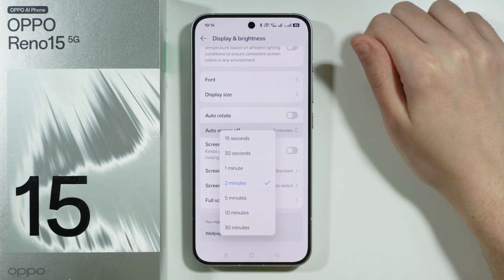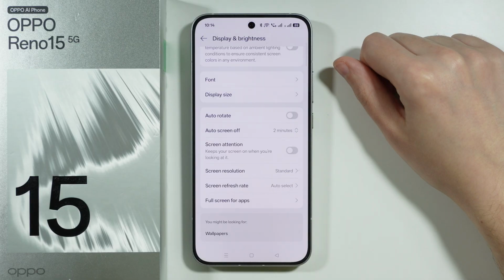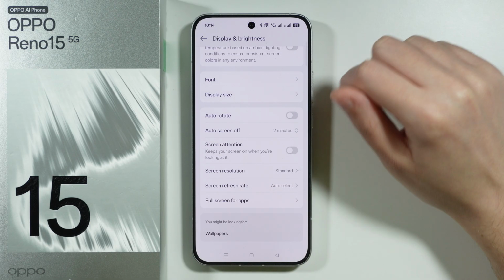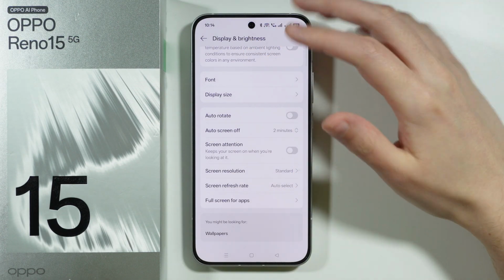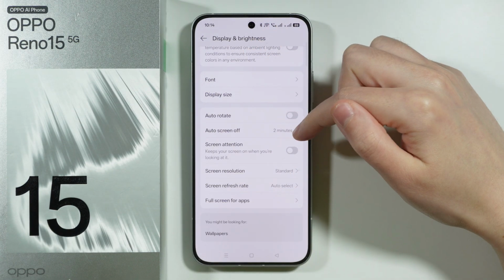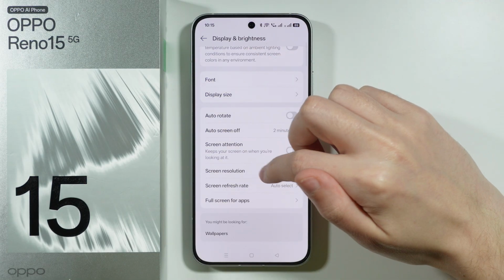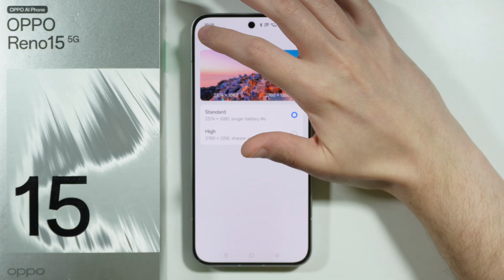We have the automatic screen off or the screen timeout, so you can choose after what time of inactivity the screen should be automatically put to sleep. There is also the screen attention, which allows you to keep the screen on when you are looking at it, even if you exceed the screen timeout that you select over here. We have screen resolution, so you can simply choose the resolution that you want to use on your phone.